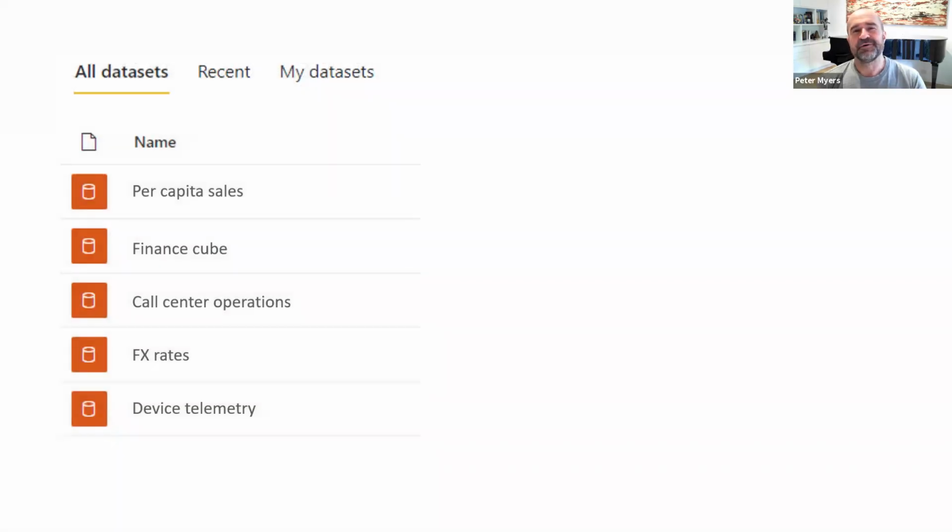Now, when you open up the Datasets hub in the Power BI service, you're presented with a list of all data sets that you have permission to work with. Okay, but there is no special icon or description that says what type of data set it is. So either you need to know, or you need to refer to documentation, or perhaps the name of the data set provides you a clue.